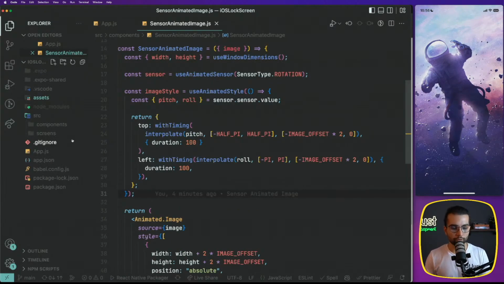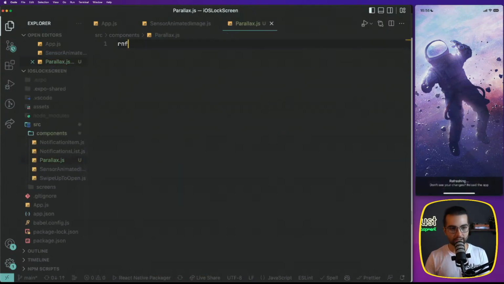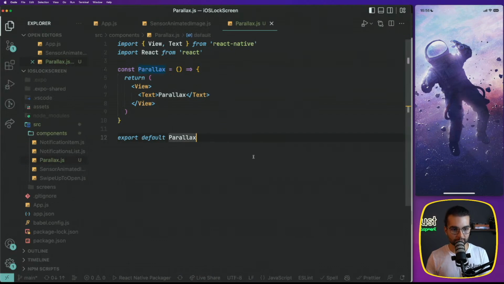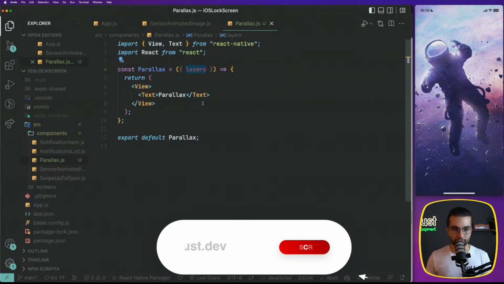So what do we have to do? First of all, let's go ahead and create these components right from the beginning, and I'm gonna create a new file here. Let's call it parallax.jsx, and let's define it here, React Native functional export. Now this parallax will receive an array of images, basically an array of layers, right? Every layer that we need to render on the screen.